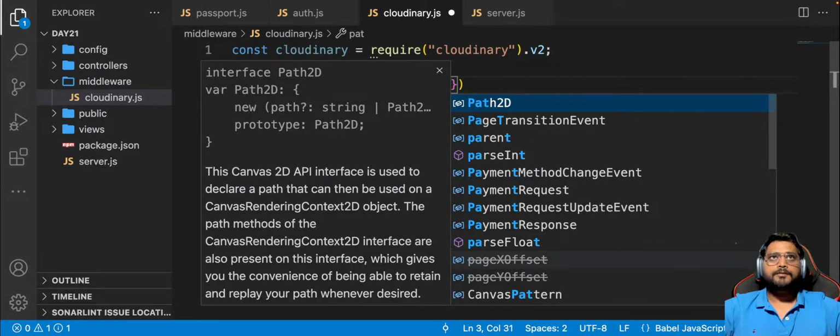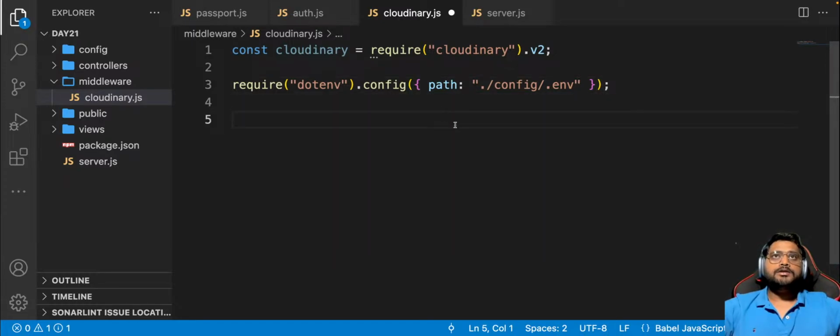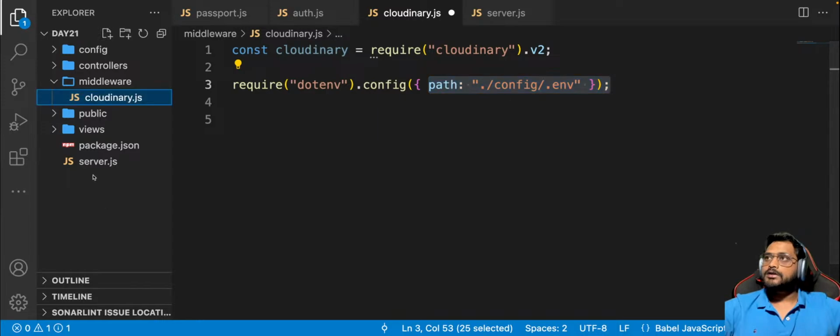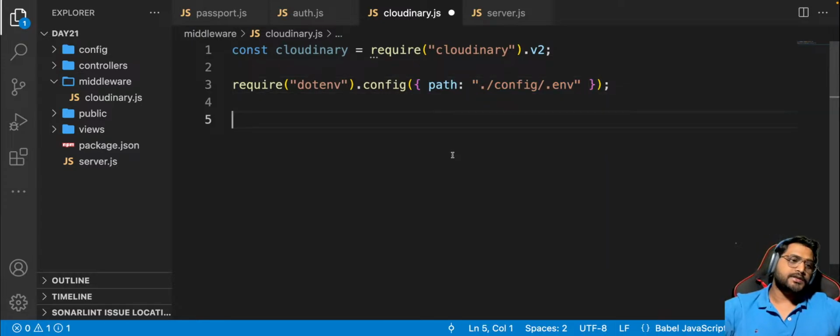Config your path is dot slash config slash dot env. This path is taken from the outermost path, right? That is why I've not used dot dot slash over here. I've used dot slash.